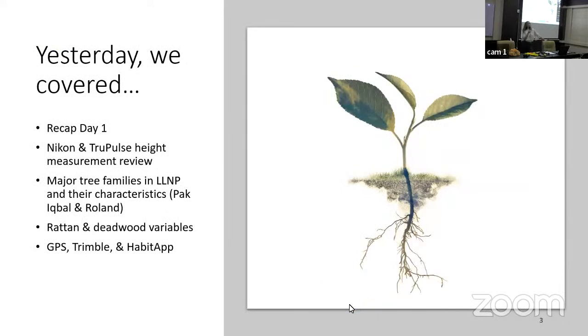Yesterday, we started with a recap, like we're doing today. We headed back outside to test the Nikon and TruePulse for height measurement, remembering that it works best if the trees aren't too skinny, remembering that we had to be in the right mode, all that good stuff. We had really nice presentations from Iqbal and Roland about the major tree families, and then we went through the Ratza and Deadwood variables. We finished the day by heading outside and working with the GPS and Trimble and testing out Habitat.